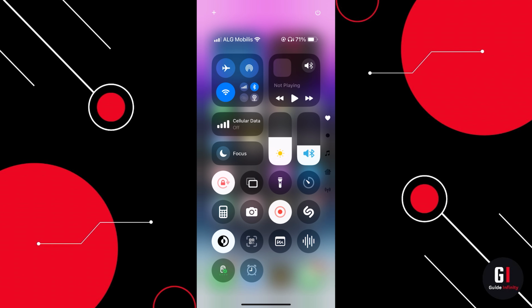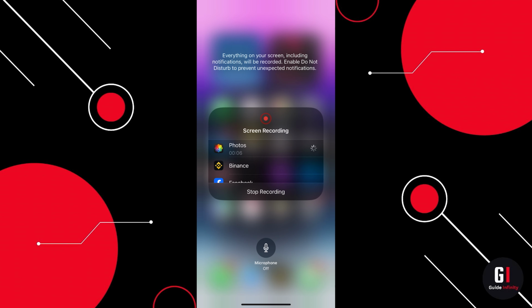So what you need to do, click and hold on it, and at the bottom you will see an option for microphone. So all you need to do is tap there, and now it's on and enabled. So that's it. That is how to fix sound missing on iPhone screen recording.